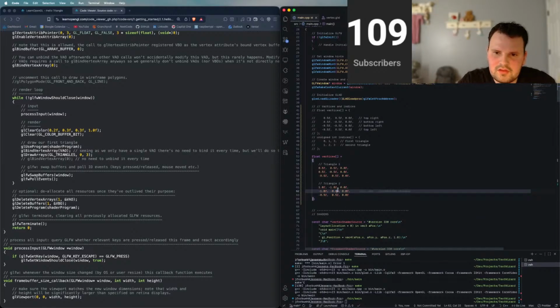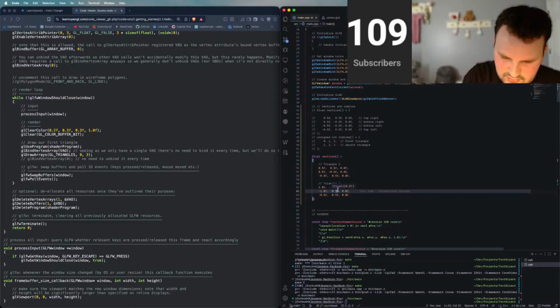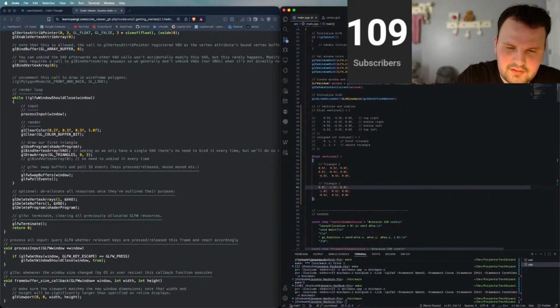So let me think about this logically. I'm gonna write this down in my journal. If we want two triangles next to each other, we probably want our first coordinate, our x coordinate, for one of them at 0.5. So we probably want this at 0.5, and then we want this at 0.